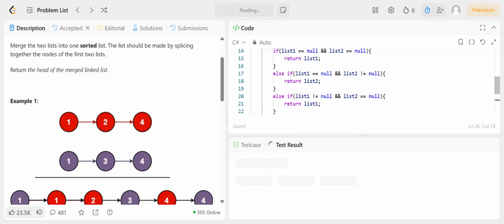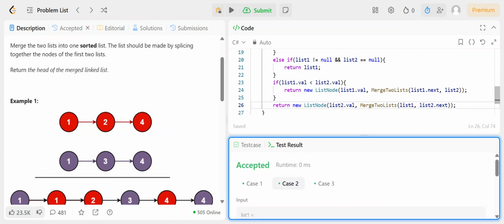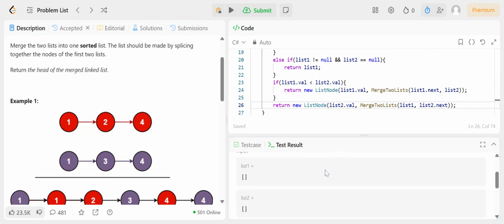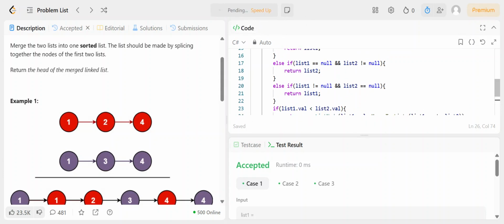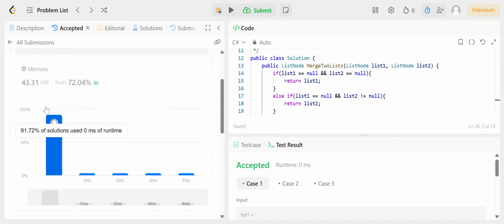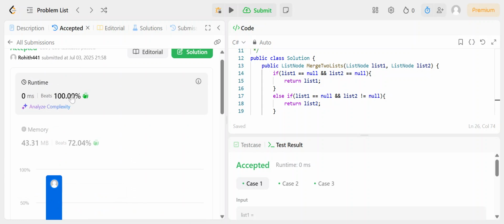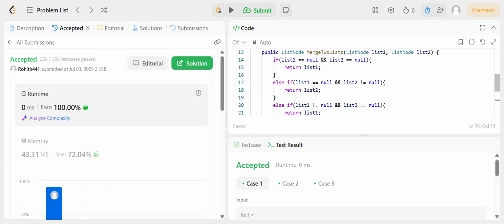Okay. Yes, it's working. All the initial test cases are working fine. Let's try to submit it. Yes, it's working fine. It's beating 100%, so it's the best solution. So this is the approach to solve this one.